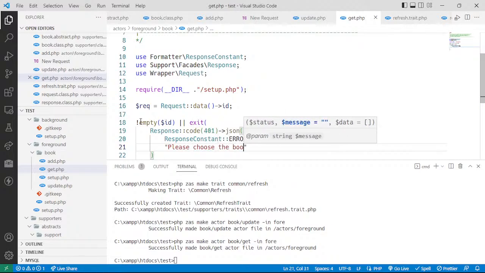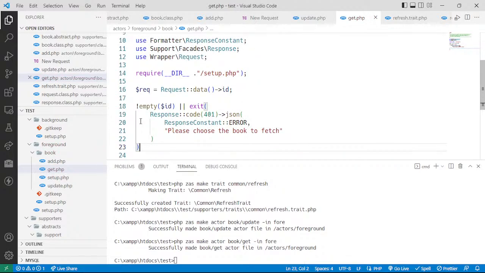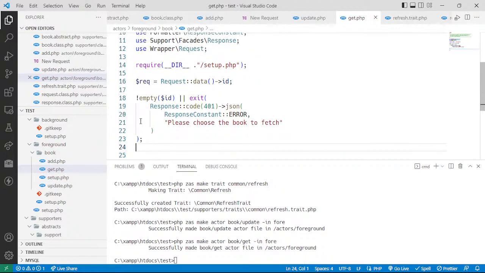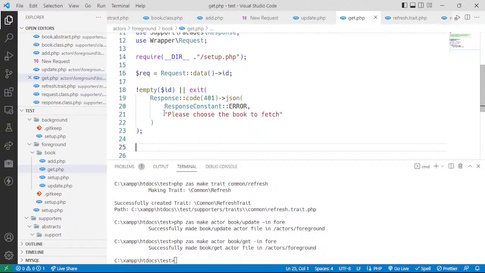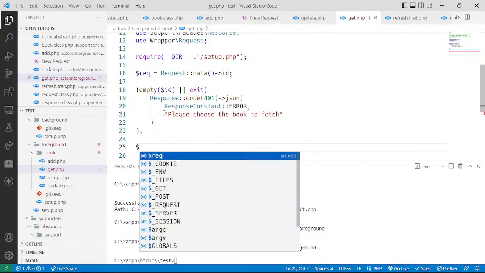Choose the book to fetch. Please choose the book to fetch. If not, we will not allow you to fetch the book. Great. Now that we have this, we only need to load our book because another book is already there.